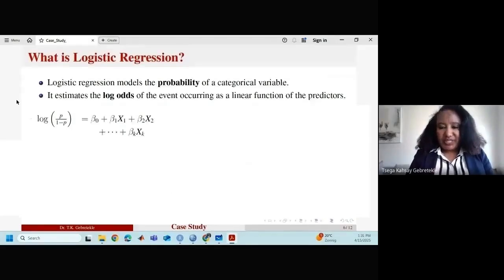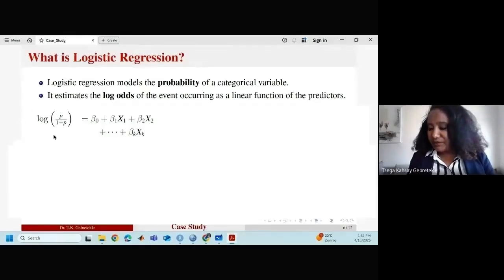What is logistic regression? Logistic regression is a model used to model probability of a categorical variable. It estimates the log odds of the event occurring as a linear function of the predictors. As you can see from the formula, the log odds of the dependent variable is linearly related with the linear function of the independent variables. And this is one of the assumptions of logistic regression.